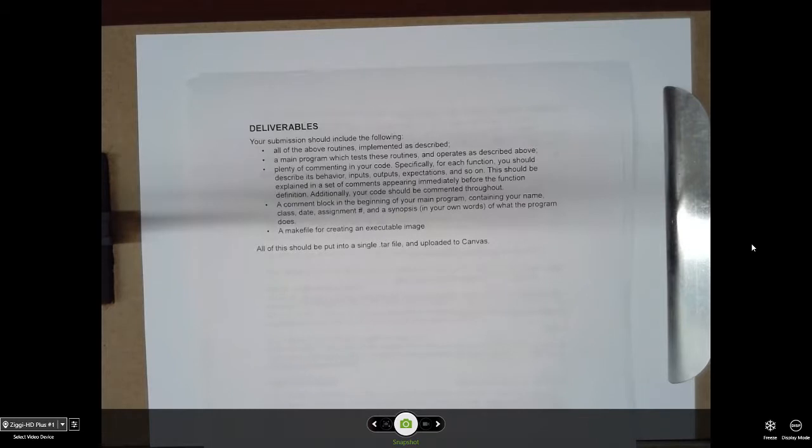Know that something's happening in here. So what would you put in there? A comment block in the beginning of your main program with the name, class, date, assignment number, etc., all that usual stuff. And a make file.